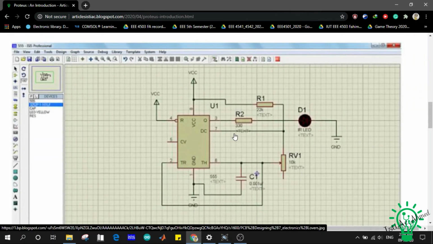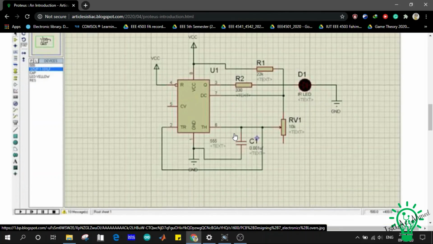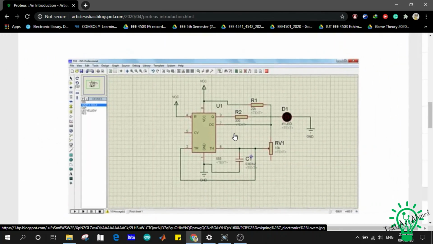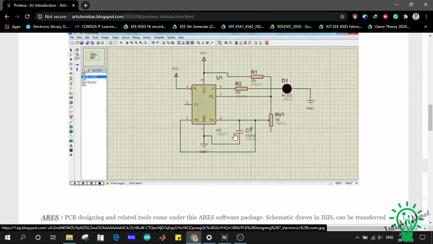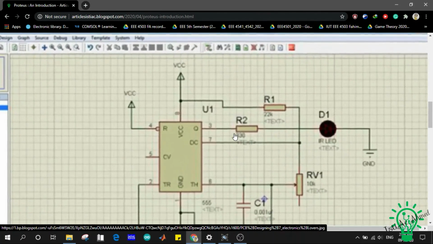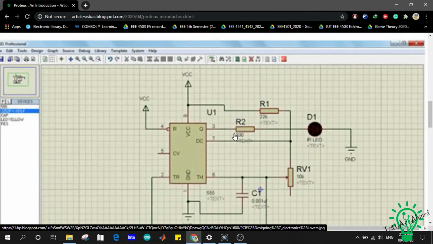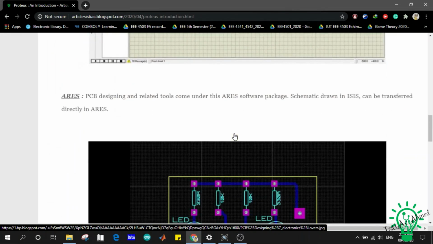As you can see, this is a demo circuit of, I think, a 555 timer IC. This is drawn using the schematic capture, and it will be simulated using the real-time simulation, and these two packages are controlled by ISIS.